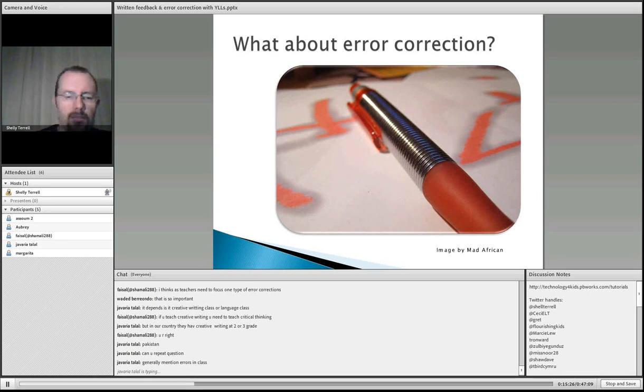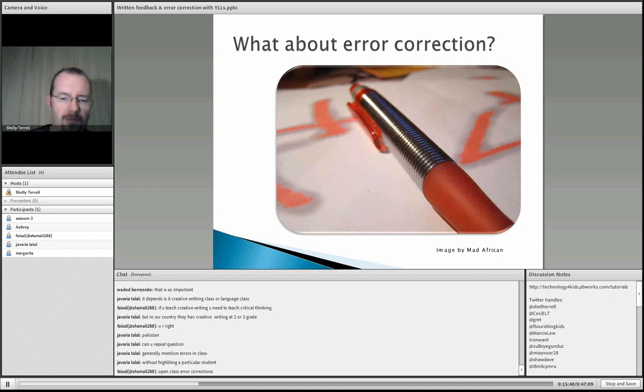Okay, you'd mention the errors in class. Okay, so maybe mention them. Yeah, mentioning them generally, the kind of common errors. Good. Yes, of course. Yeah, without putting any particular student on the spot. Yeah, good. Open class error correction.